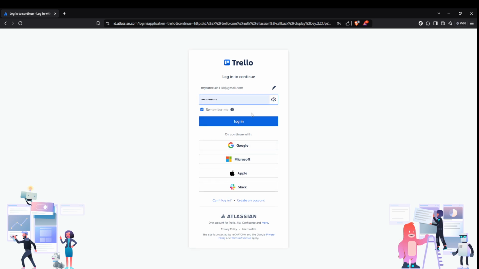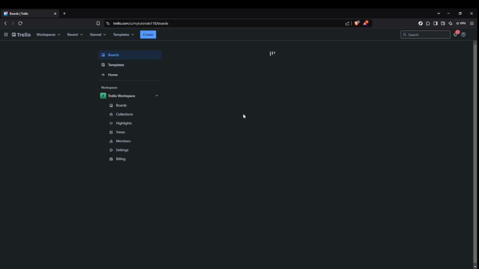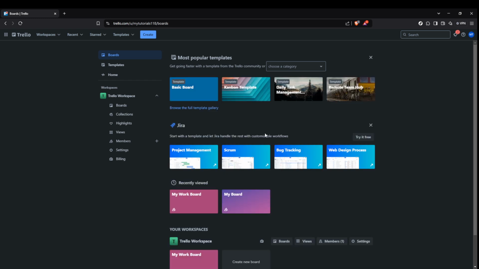After clicking that button, you'll be presented with login options. You can either enter your email and password or opt to log in using your Google account. If you choose Google, a new window will pop up to authenticate your credentials. After signing in, you'll be directed straight to your dashboard where you'll have access to all your boards.